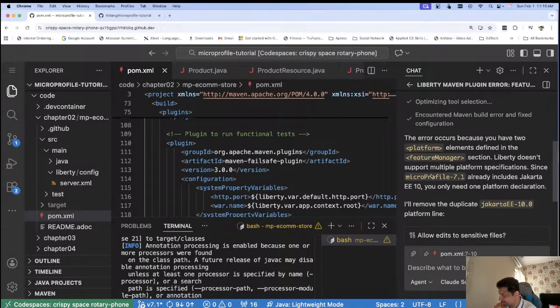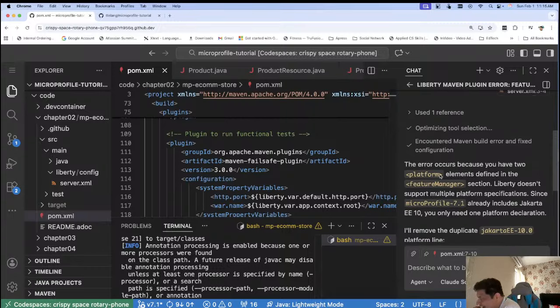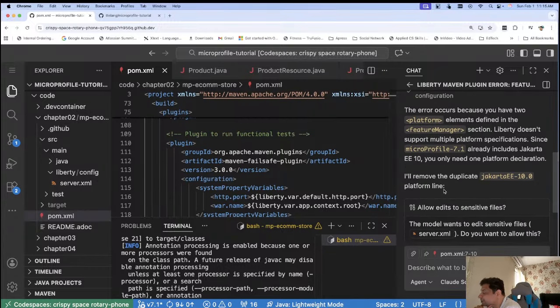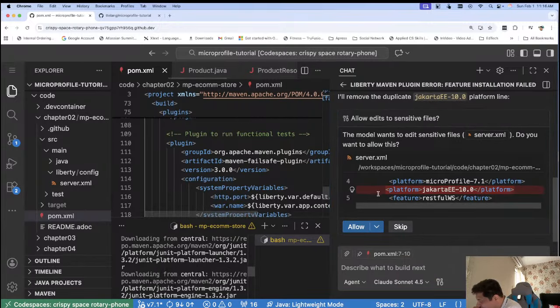Okay. So here there is an explanation. The error occurs because you have two platform elements defined in the feature manager. Liberty doesn't support multiple platform specifications. So MicroProfile 7.1 already includes Jakarta EE 10. You only need one platform declaration. And then it's saying that, okay, I will remove this particular declaration.